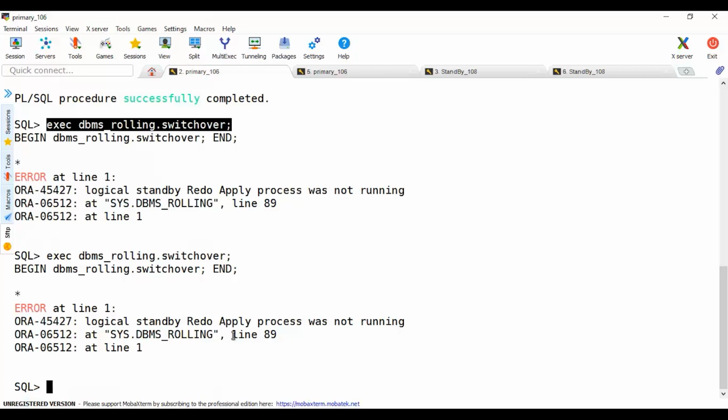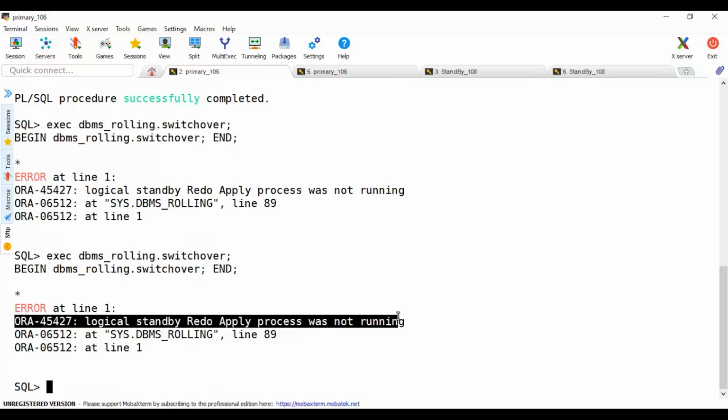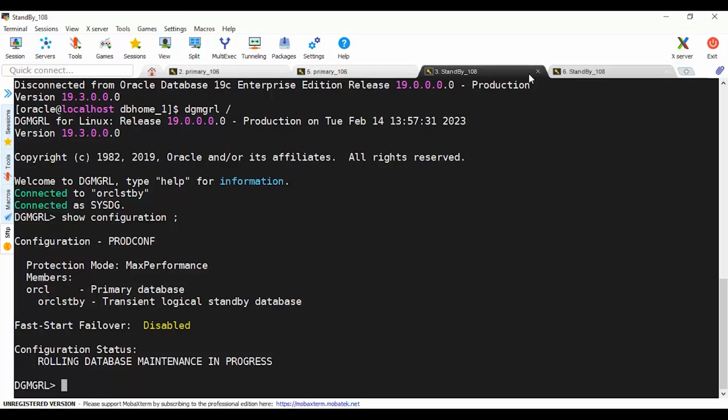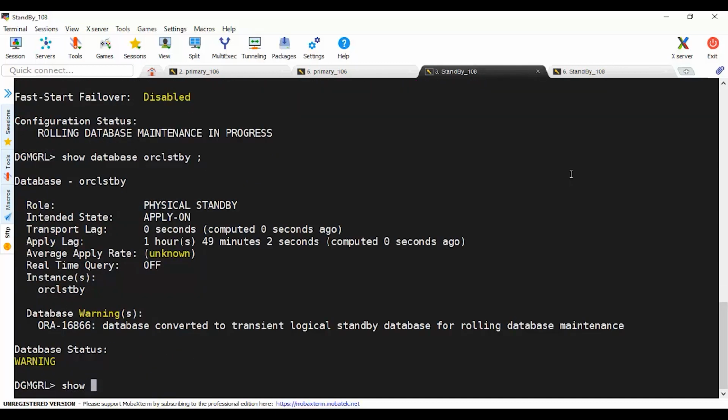Still logical standby apply process was not running. Let's see what this error means and at which level we can solve it. So what does this mean? Let's retry. Show database ORCL standby and show database ORCL.